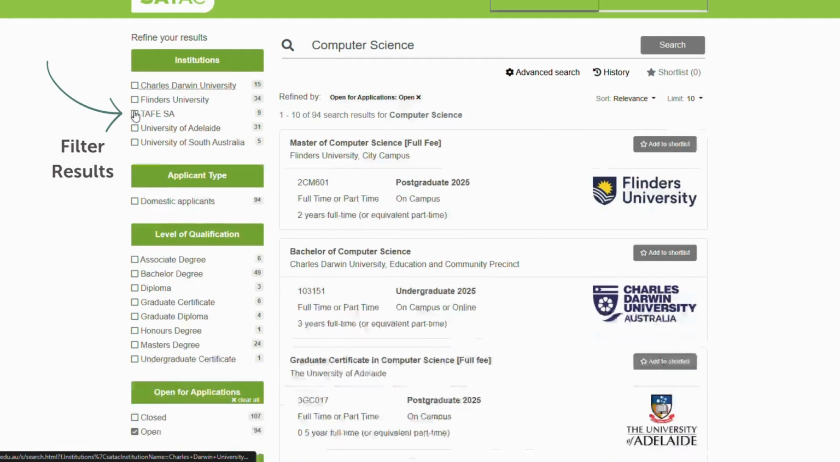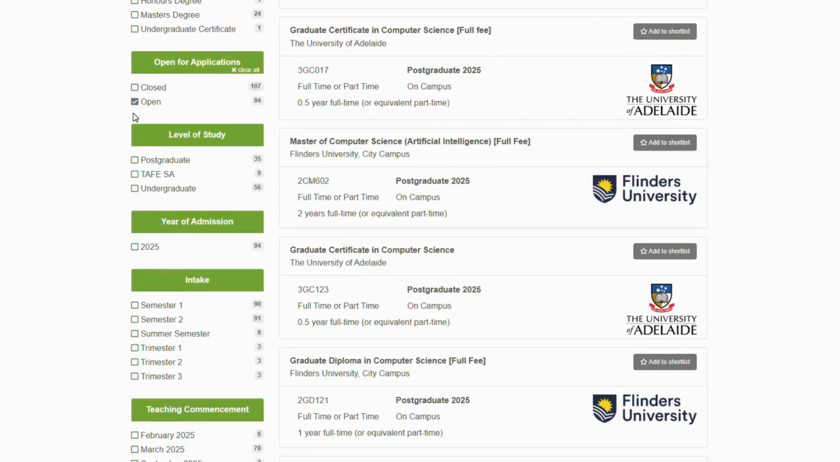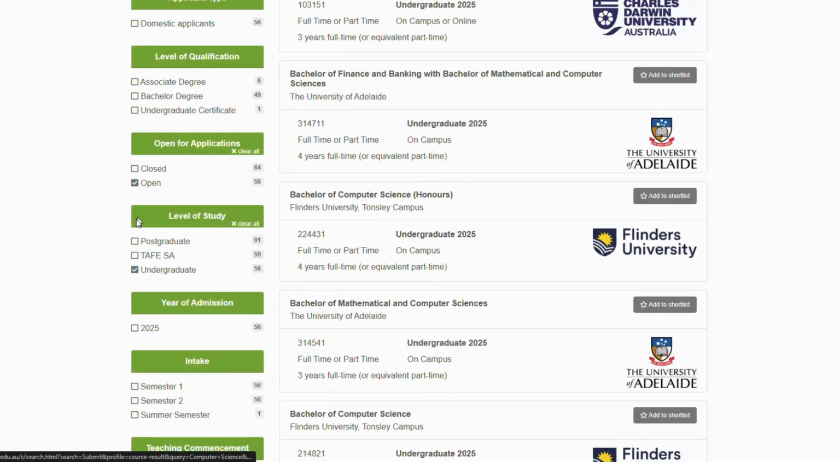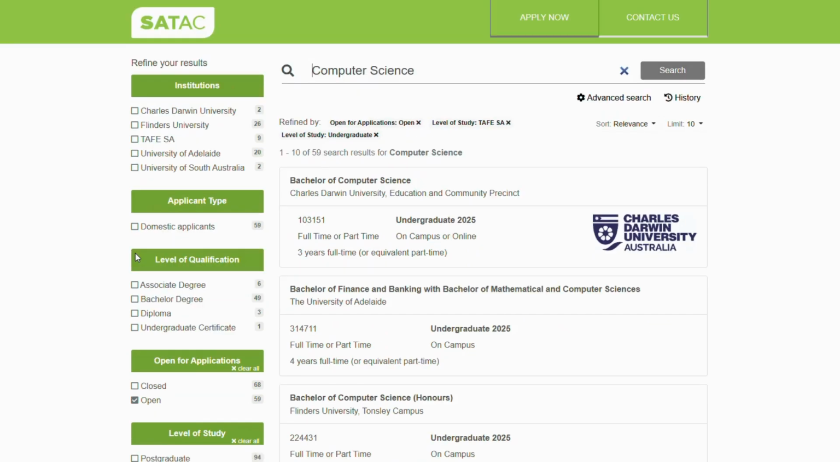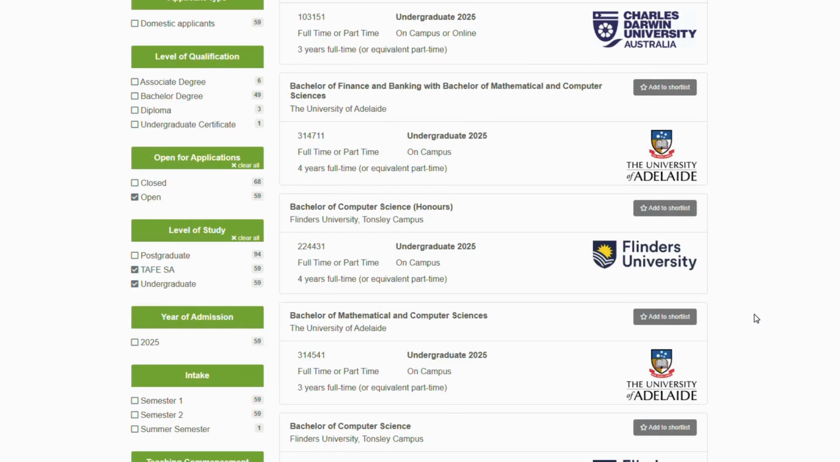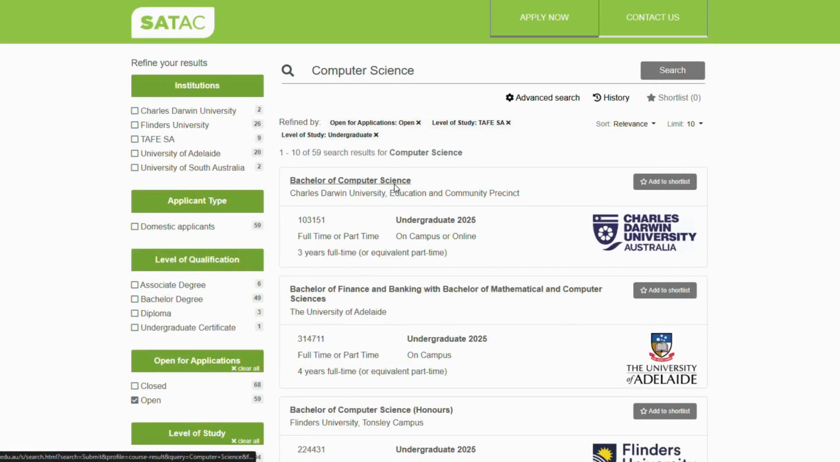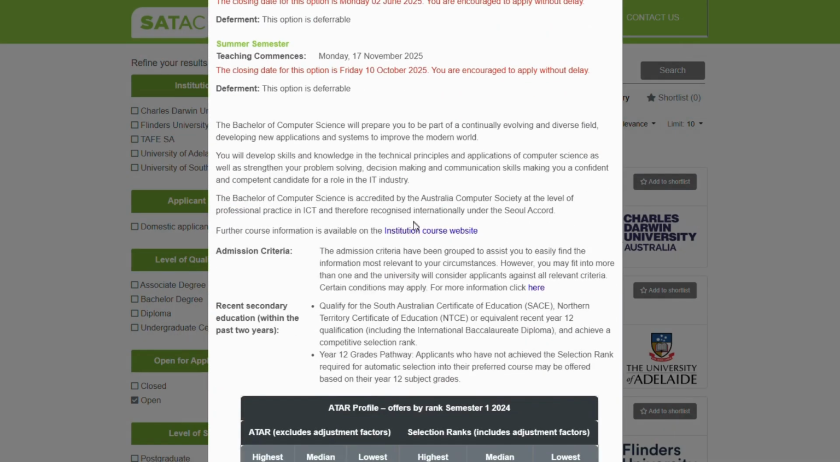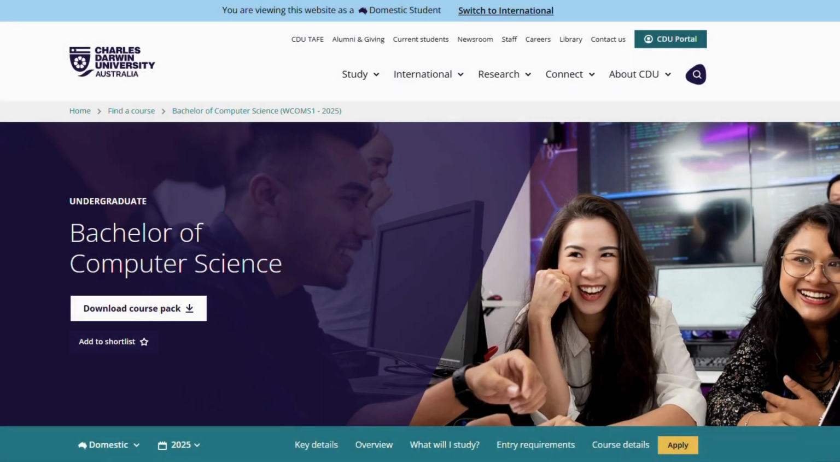2 filters that are really important for you are year of admission and level of study. You will need to select next year, as that's when you would start, and undergraduate or TAFE SA. For our example here, I'm going to choose undergraduate and TAFE SA because I want to keep my options open. Now we have an overview of all of your options, a bit of a summary and key information about each course. And then you can click through to the institution's website to learn more about each course in detail.